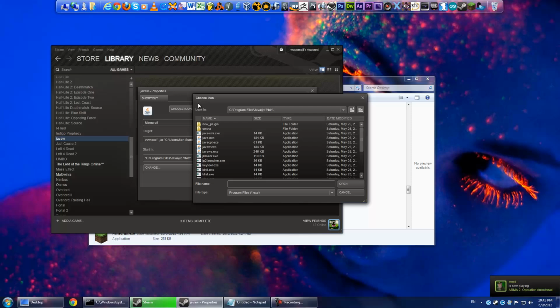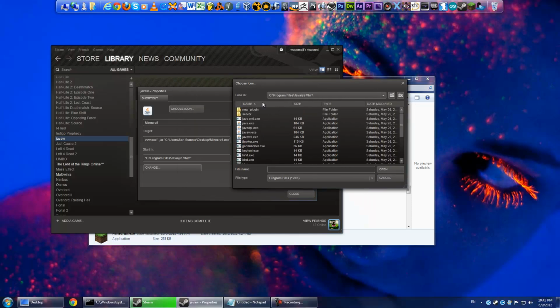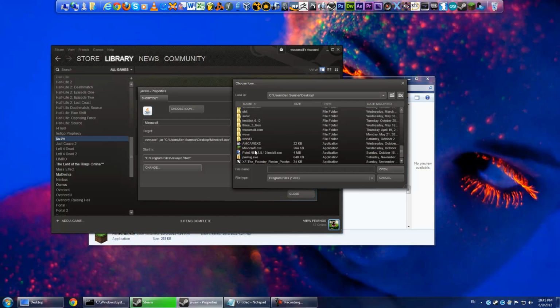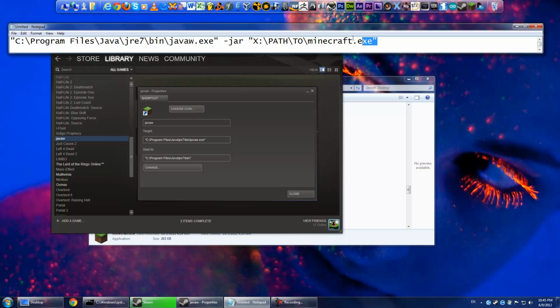And then if you want to replace the icon rather than having the Java icon, all you have to do is click Choose Icon and then browse to wherever your Minecraft.exe file is. Go to my desktop here and you can see I've got my Minecraft.exe. As soon as you choose that, it'll grab the icon from that. Oh no, and as soon as I did that, for some reason it replaced my target. That's annoying. Thankfully I've got it all typed out here.